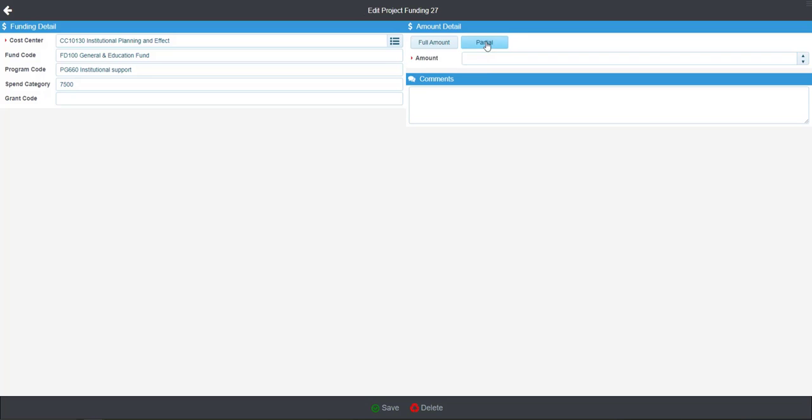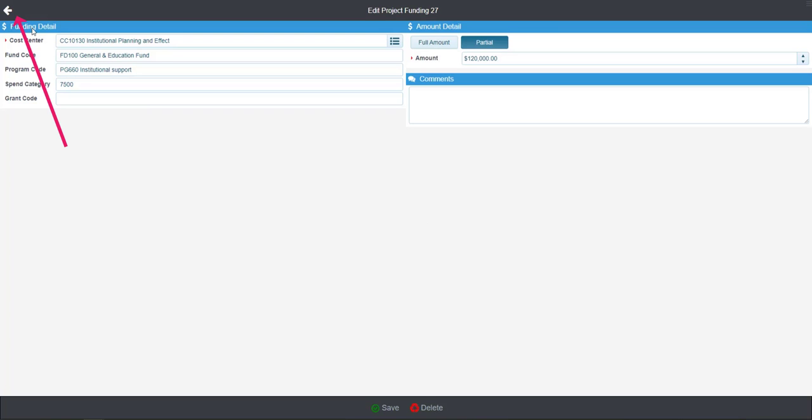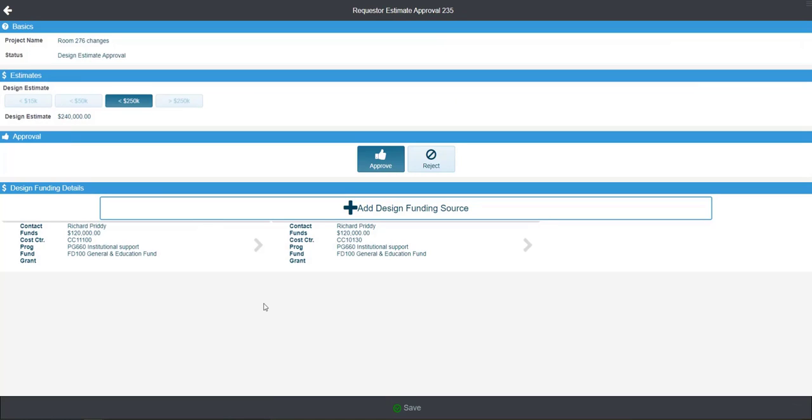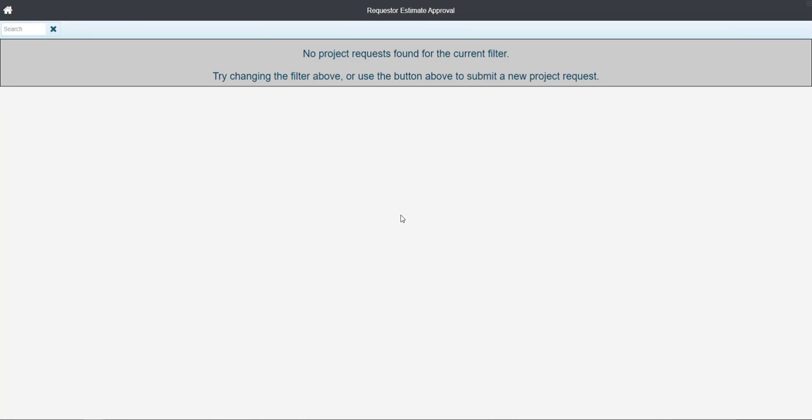So instead of full amount, we'll say partial, and let's change that to also $120,000. So if we then return back here, we now have two different funding sources, both of which are $120,000, which does add up to $240,000. So as a requester, our work is now done with the design approval.